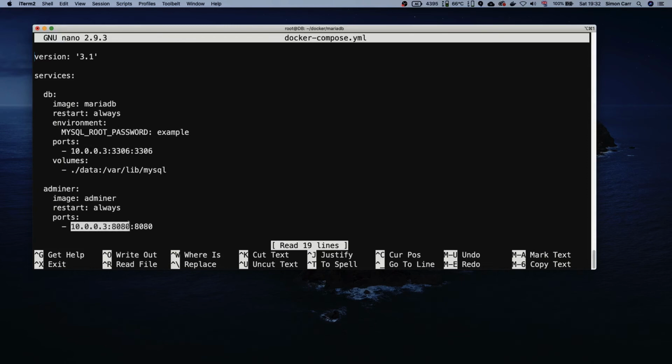And we do exactly the same thing for adminer. In that case, though, it's port 8080, because adminer is a web-based utility. We'll see that in a bit. But again, we're making sure that it's only listening on that internal IP address.